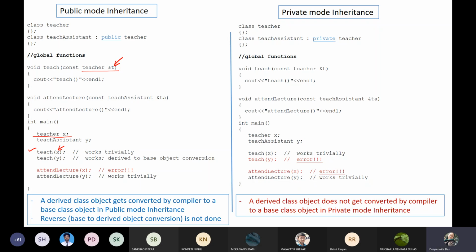Yes, ma'am. Now the next thing I am trying is that I am passing teach assistant y. This object I am passing here. So will it work, this one? This is of teach assistant type. The type is teach assistant, but we are passing teacher. So will it work? It should not work, isn't it?